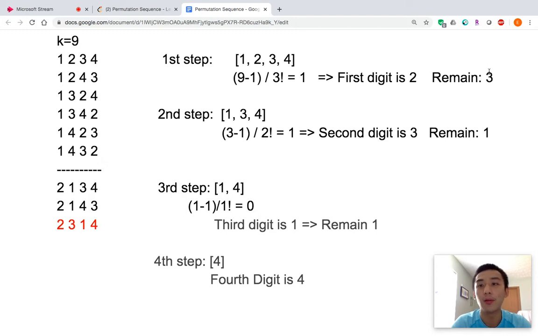So how can we get this 3? Because for the first step, we have calculated 1 cycle here. So we have to subtract the first cycle. So it will be 9 minus 1 times 3 factorial, which equals 3. So we have remaining 3. So we want to find the third sequence of the new cycle.